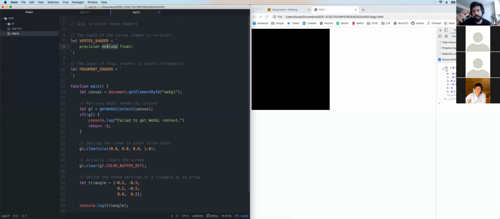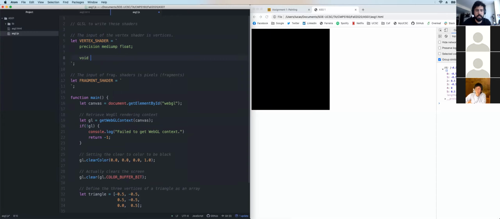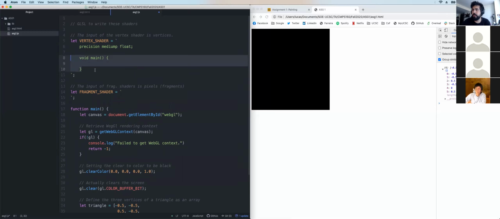GLSL is very similar to C. It's a typed language, so you have to define types for your variables. And you have a main function similar to C, and I'm going to write it here, void main. This is the main function of our vertex shader. Void means that it doesn't return anything. Functions also have defined return types. So basically, this is the major structure, and here we're going to write some operations inside the main function.